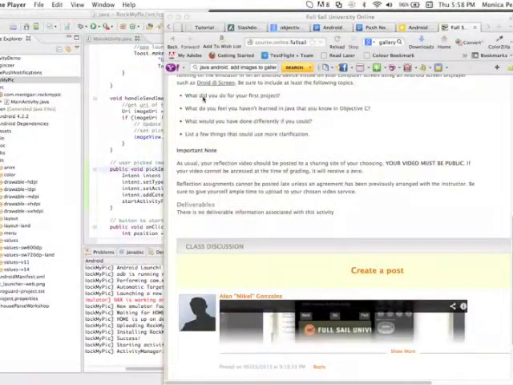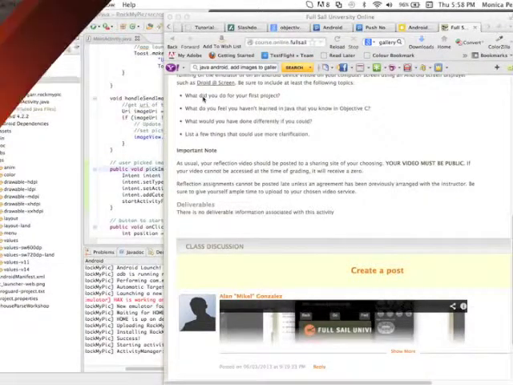So for my first project, I created a mobile app that will show an image that was sent from any other mobile app on the device that handles images.